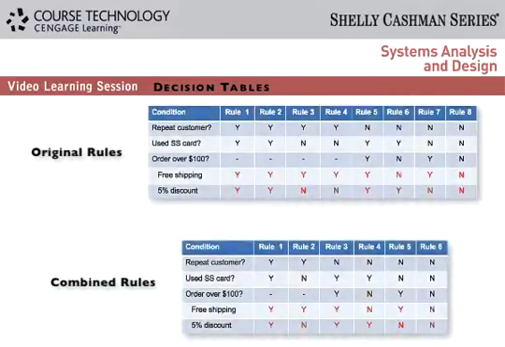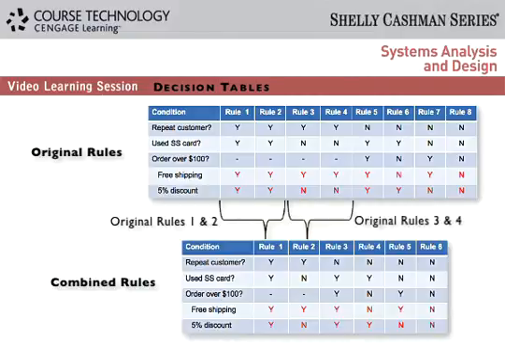The final result is that original Rules 1 and 2 are identical and can be combined into new Rule 1. Original Rules 3 and 4 also can be combined into new Rule 2. After simplification, there are 6 rules rather than 8.